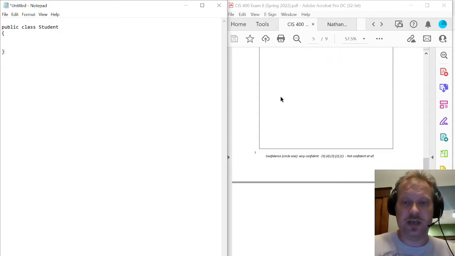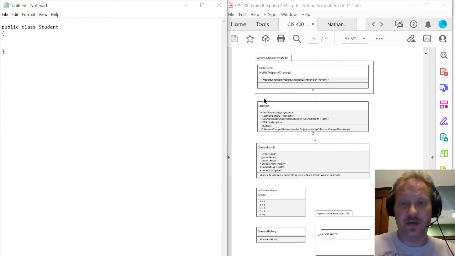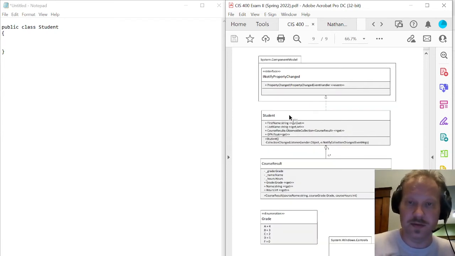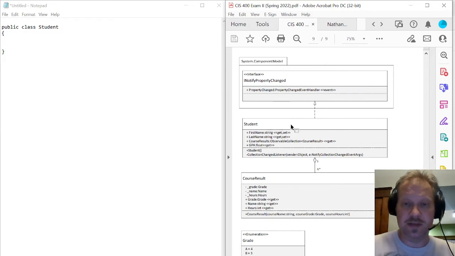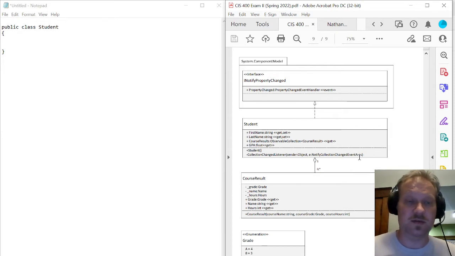And if we go look at the UML diagram, because that's where the rest of our information is going to be coming from, we can see here's our class, Student, so the name matches up like we'd like it to. Go ahead and zoom in just a bit so we can get a tighter view on this. And we have 1, 2, 3, 4 properties: FirstName, LastName, CourseResults, GPA. We have a constructor, and then we have a private CollectionChanged listener method. And notice we don't have a return on that, so we'd assume its return type is void. So we need to declare all of those things.